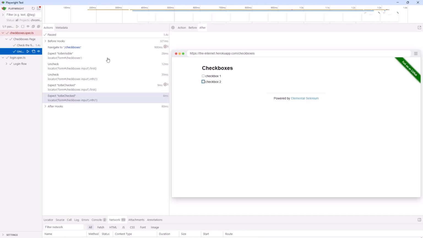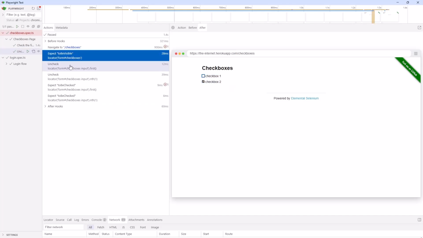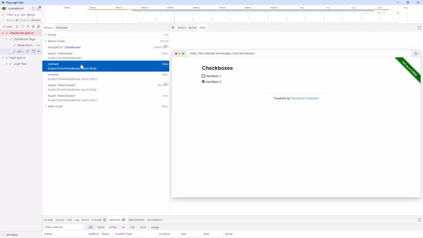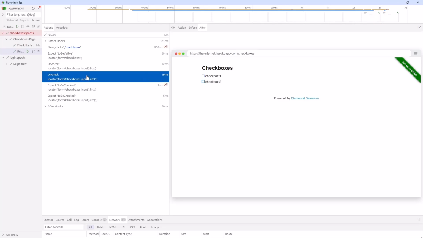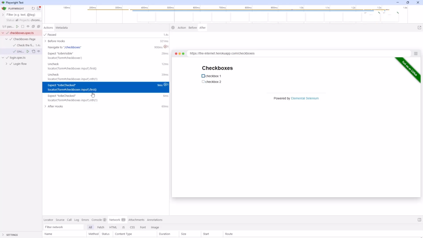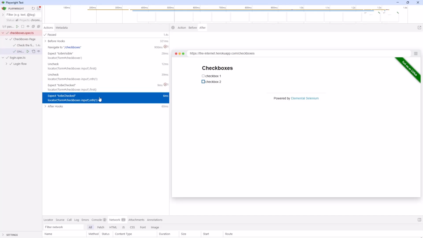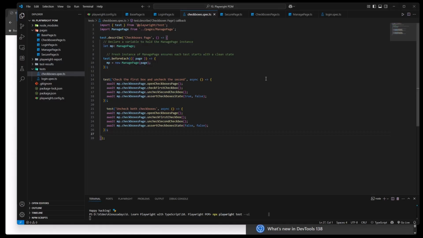Go to the checkboxes. We assert the form is visible. We uncheck the first one. If it's already unchecked, it just makes sure it's unchecked. It doesn't click it, it just stays unchecked. Unchecks the second one, and then it verifies. Expected to be checked. Maybe not a good name.